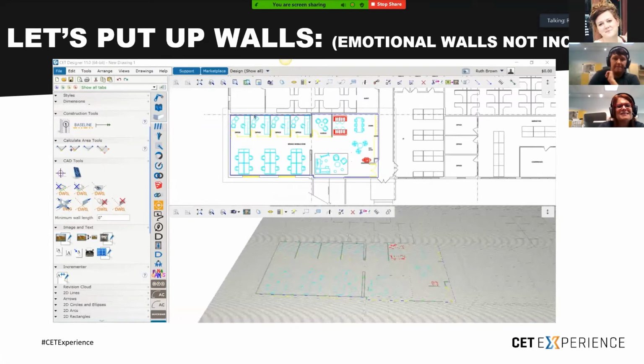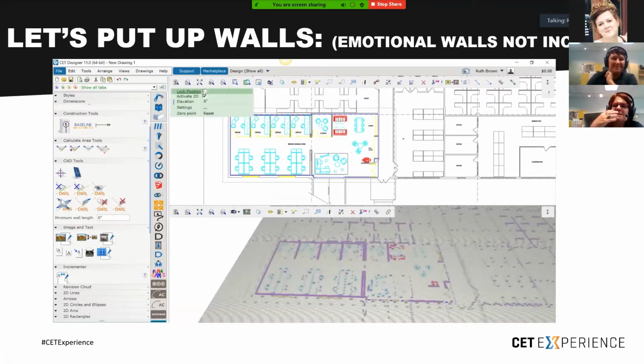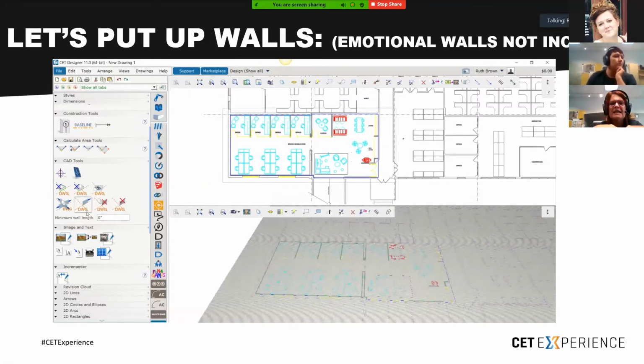Okay, and this is our second way, and just an FYI, if you're working in a PDF, this would be your only way to be able to put up walls.